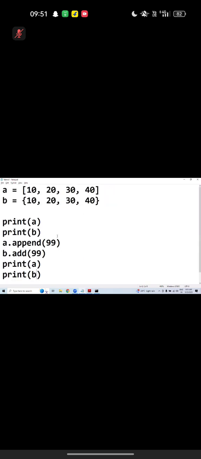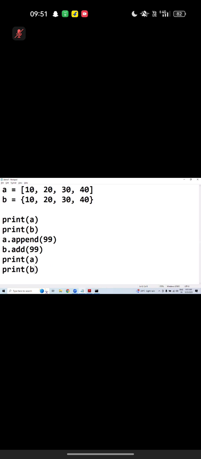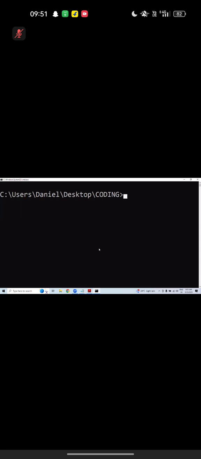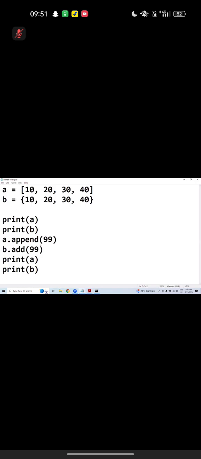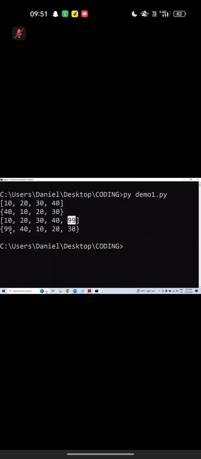Very good. Append is a method in the list class. Add is a method in the set class. See, happily the value is being added. When it comes to the list data structure, the value is always added at the last position. But for set, there is no guarantee of position, but it will ensure it adds the value. Are you clear?